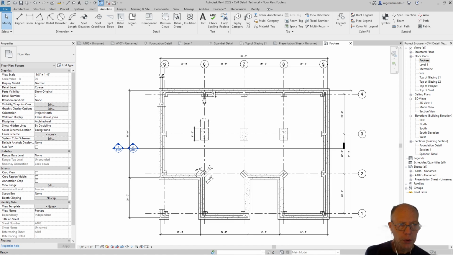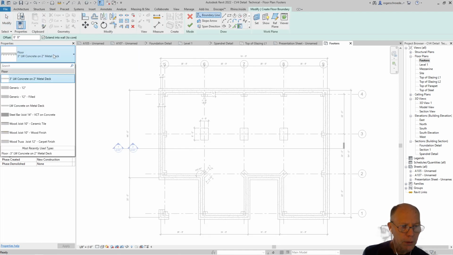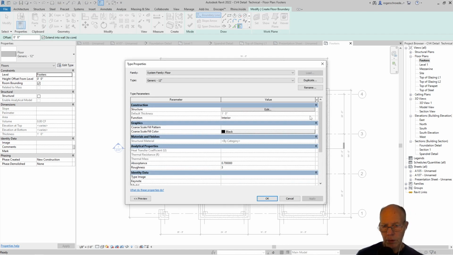So I'll go to architecture, floor, and let's see if we have some kind of a small slab. We don't. We have a generic slab that we could use, and then model. Well, yeah, we'll do generic, and we're going to edit it because it's way too thick. It shouldn't be 12 inches thick.